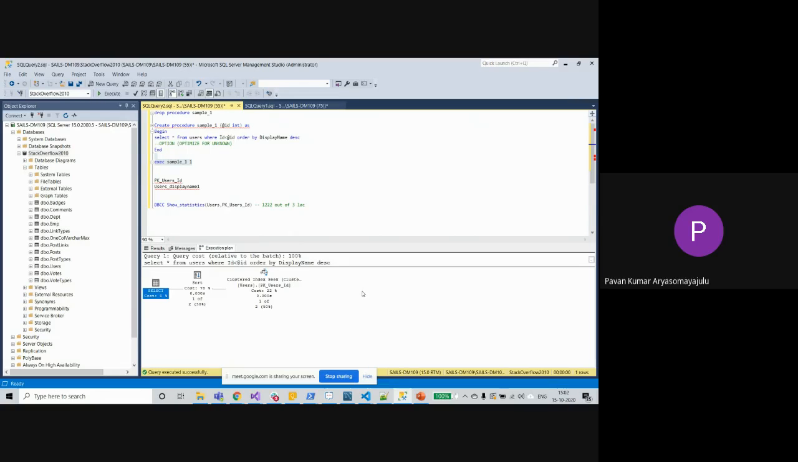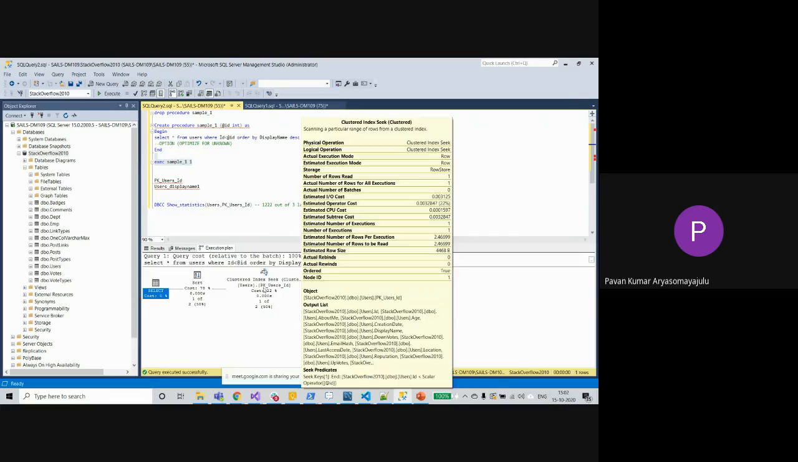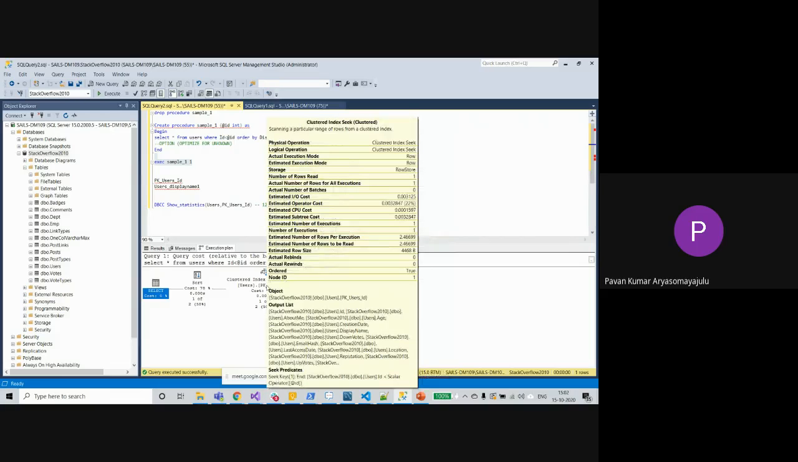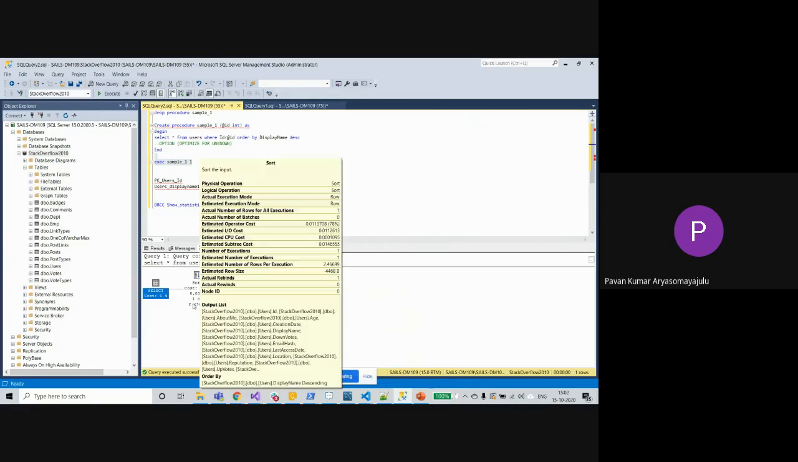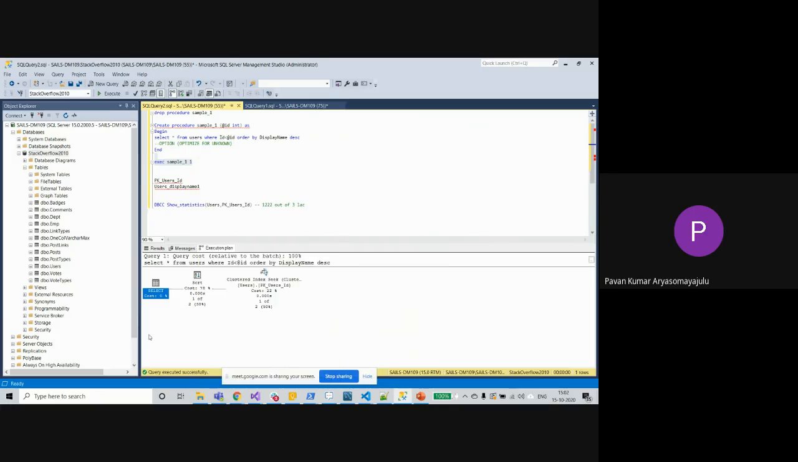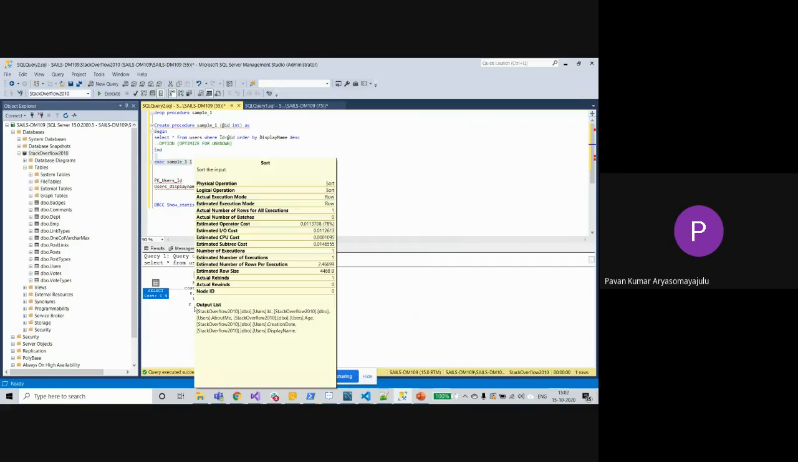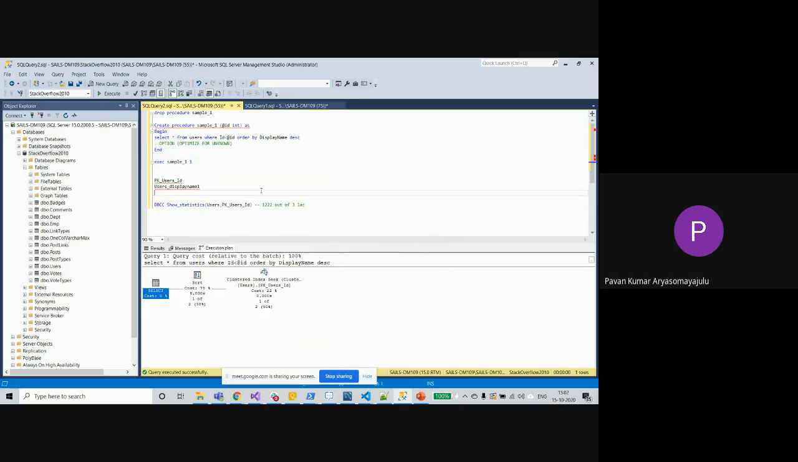So it is actually doing a clustered index seek. The number of rows it is reading is only one row, and the sort operator is taking 70% of the relative cost. It is just a sort operator on one column. So what SQL Server thinks is, using these statistics, SQL Server makes that plan.